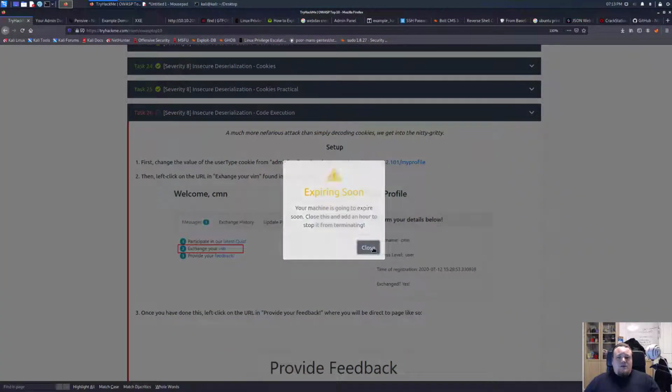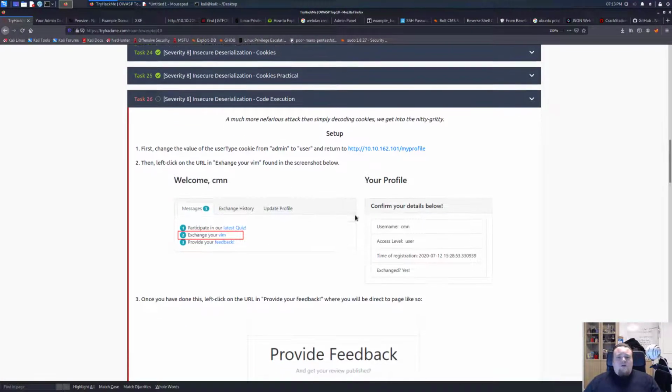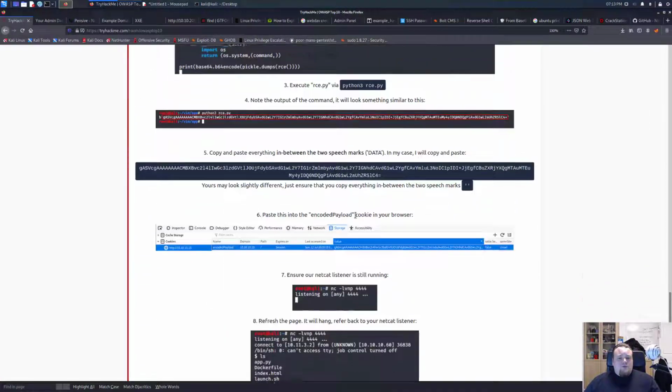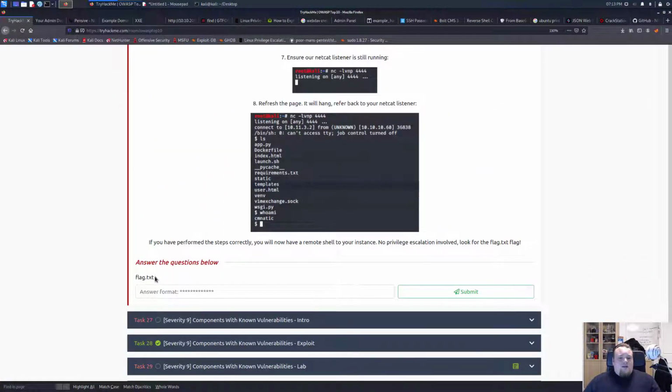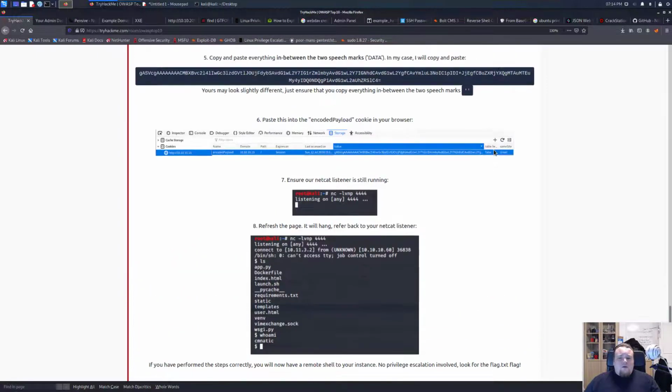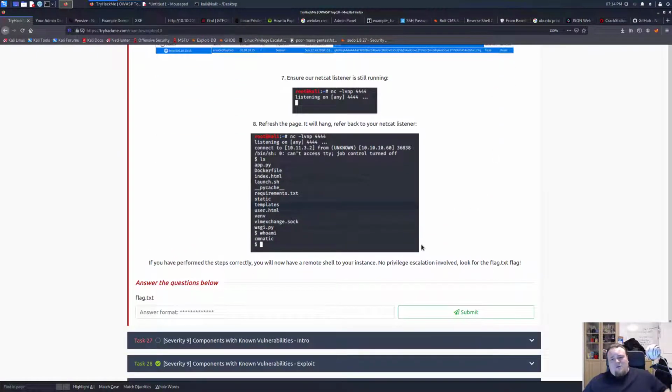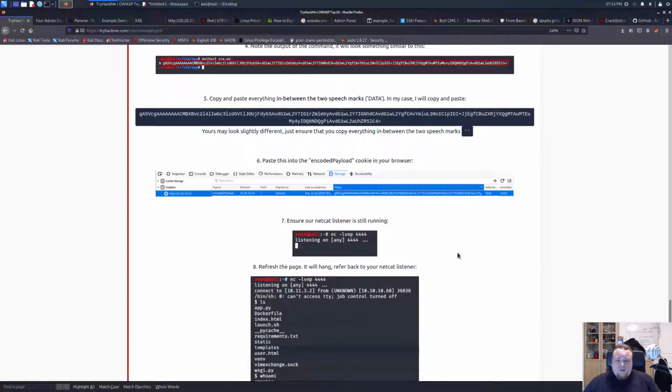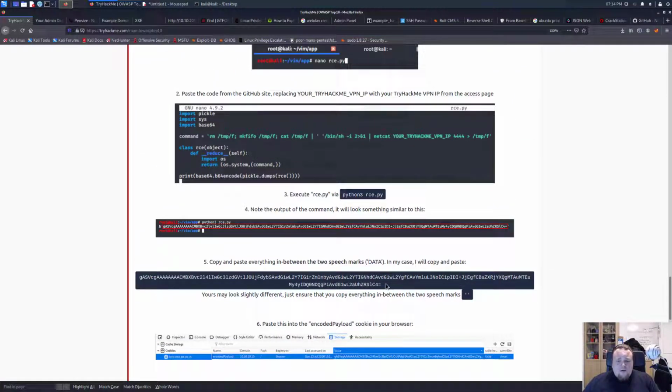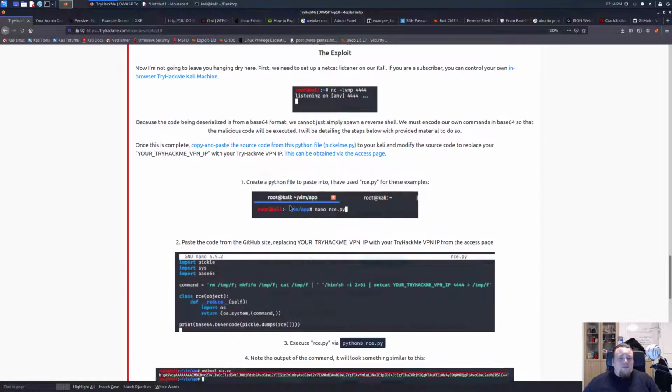So let's go back to the room and see, did we complete this? Whatever. It's about flag.txt. So they want me to do something with the flag.txt. No privacy involved. Okay, look for the flag. You perform the step correctly, you have a remote shell. So, okay, we need to get a remote shell. Need to do that by copying. Okay, this is a weird tutorial.